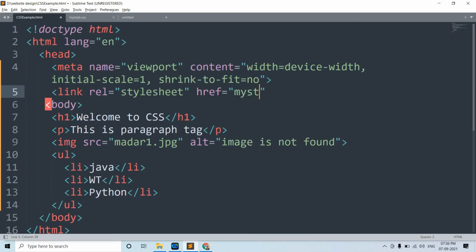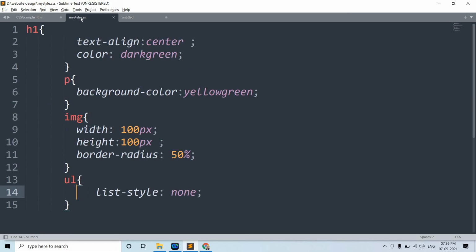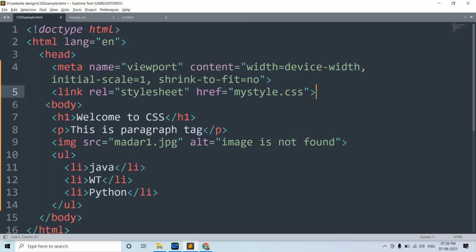Then my style. Here both are saved in the same folder, so I did not use any URL directly. I am giving the file name, mystyle.css. Here you can see the name of the file, mystyle.css, and here also mystyle.css. rel equal to stylesheet, okay, we are using the style sheet for this document. This syntax can be used to import the external CSS.